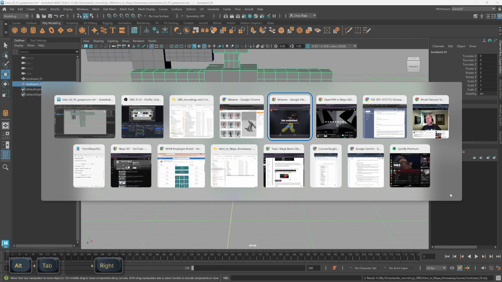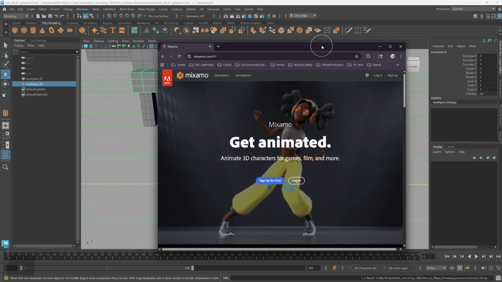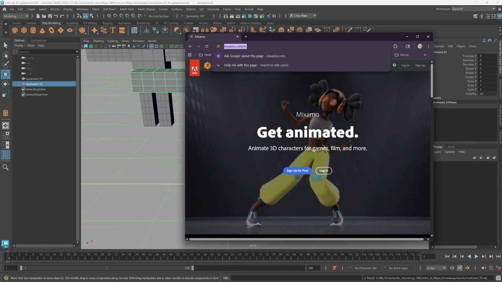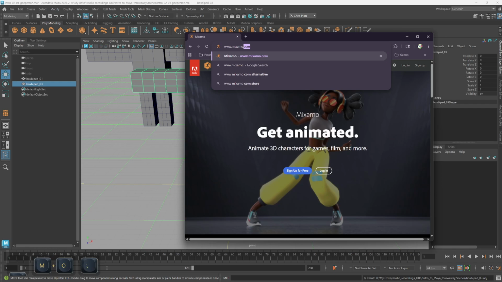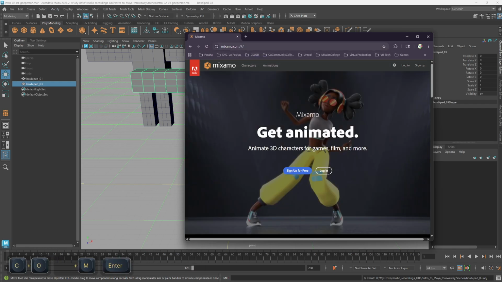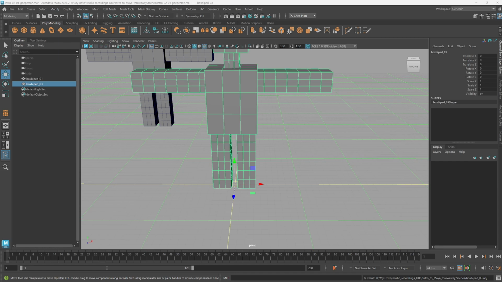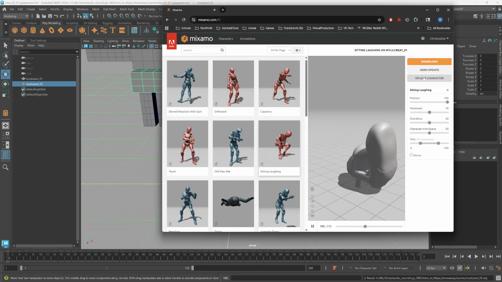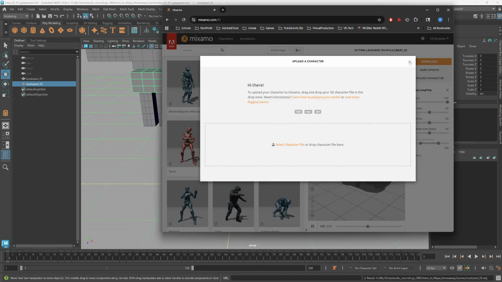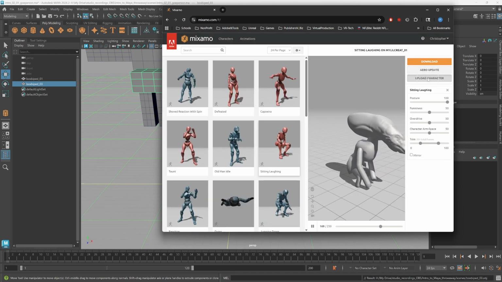And then you're going to go online. I'm going to go to mixamo.com. That's www.mixamo, Mixamo I assume, something like that, .com. And we're going to upload our character to that application. Okay, once you get the application loaded, you're going to click on the upload character button right here.